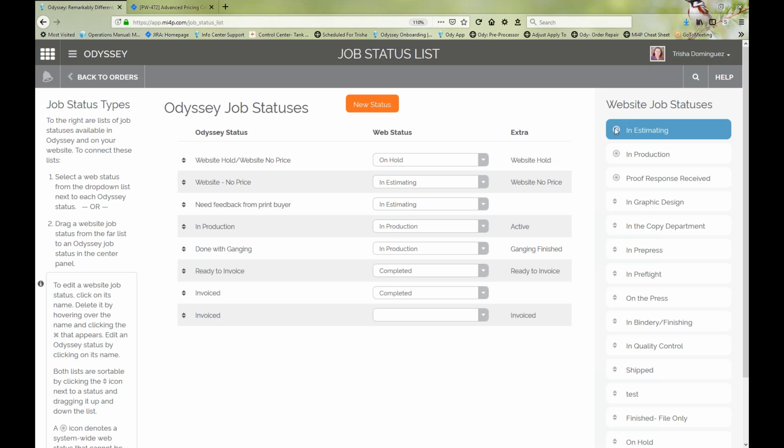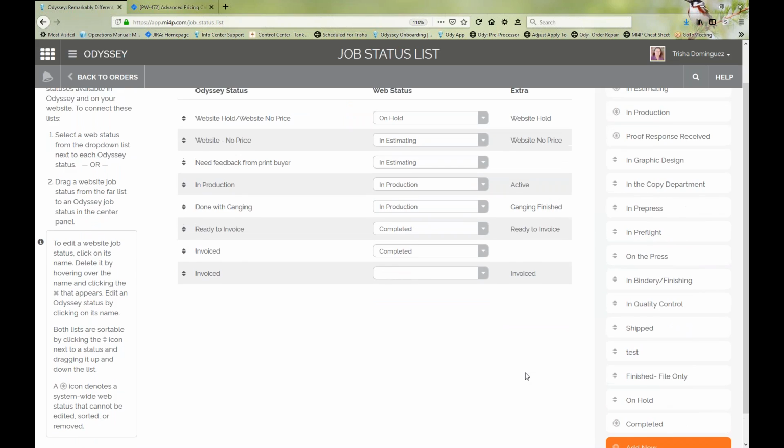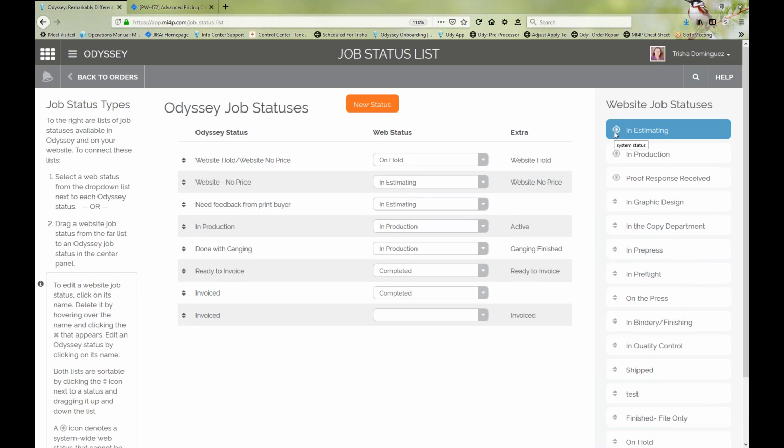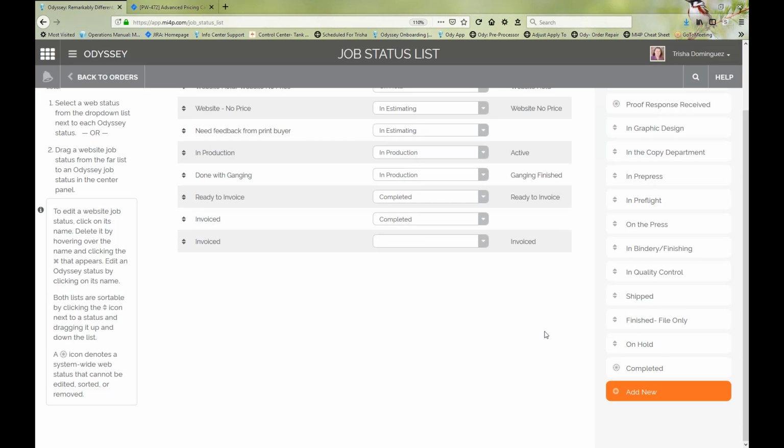The 3 that have the star, those are system-wide that cannot be edited or removed. They're kind of brought into Odyssey when we first turn on Odyssey for you. So those 3 are in there and cannot be deleted or edited. Edited meaning if I was to select any of these other ones, you can go ahead and change the name. So some of these I have created, as you can see the word test. I'm going to delete him. Some of these I've created new, such as shipped, finished file only.